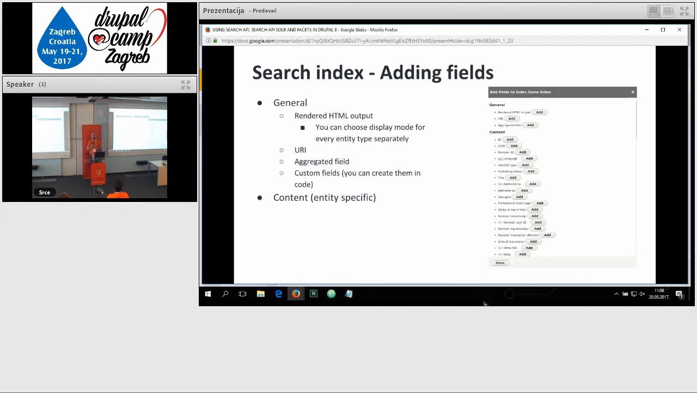So basically, with rendered HTML output, you will get the complete view rendered, but it will only be one view. So if you are using a view with multiple layouts, you'll need to index each of them.